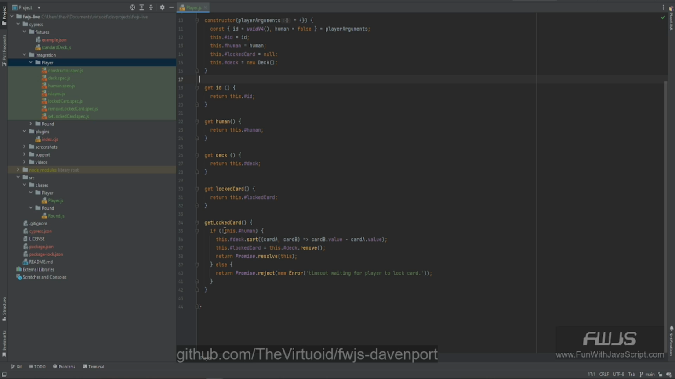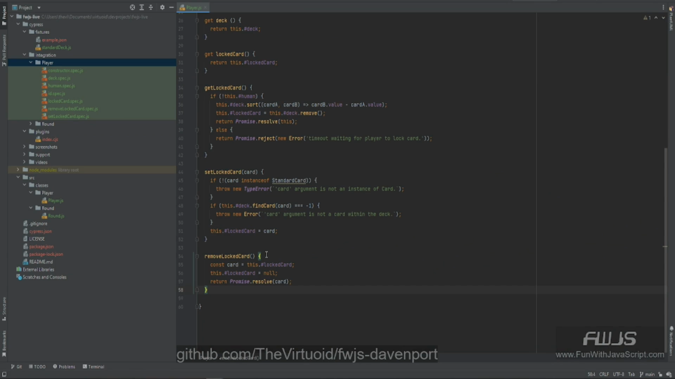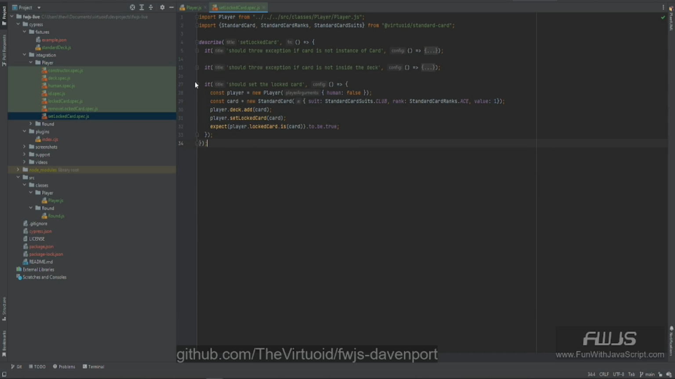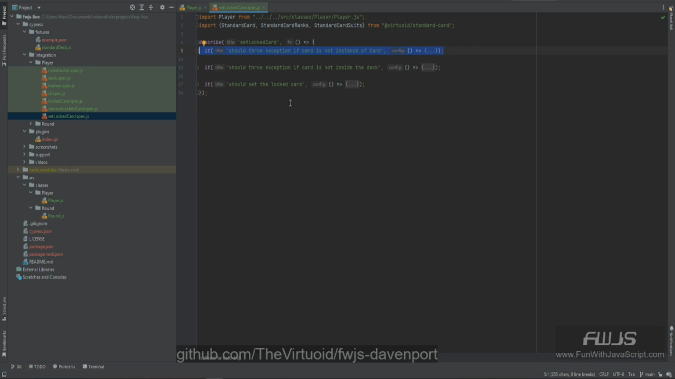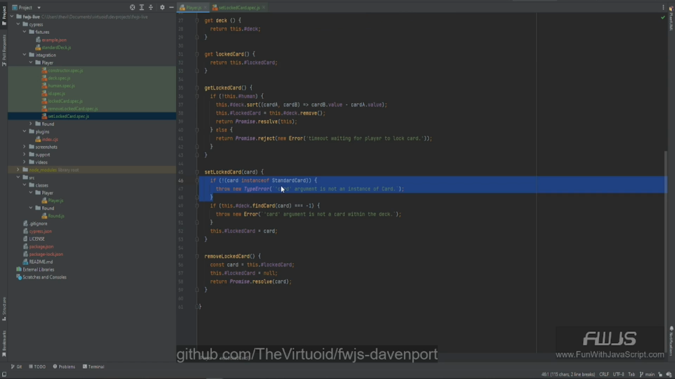Now, the remove lock card and set lock card, notice there are no routines for this. So let's first of all fix up the set lock card and remove lock card. Okay, so here's the code for the set lock card. First of all, we're going to put the import statement in on lock card. That gives the import statement for a type of card. So what are we looking for here? Well, first of all, make sure that the argument that is passed is indeed a type of card. And that will make true this particular test where we should throw an exception if the card is not an instance of card. That takes care of that.